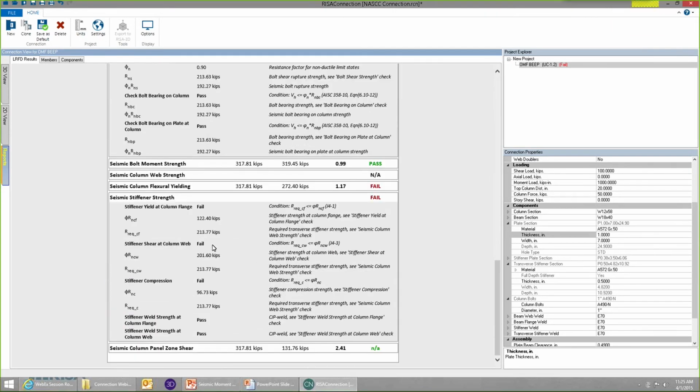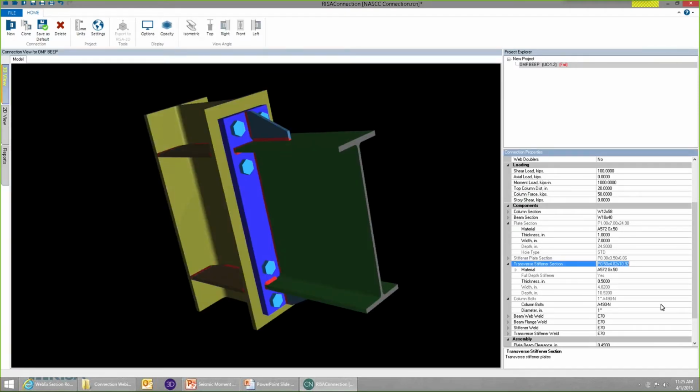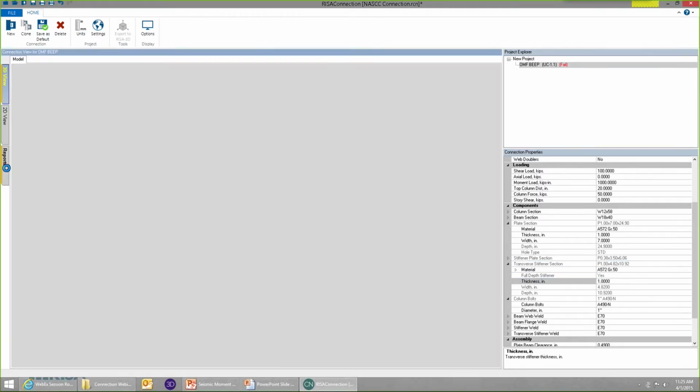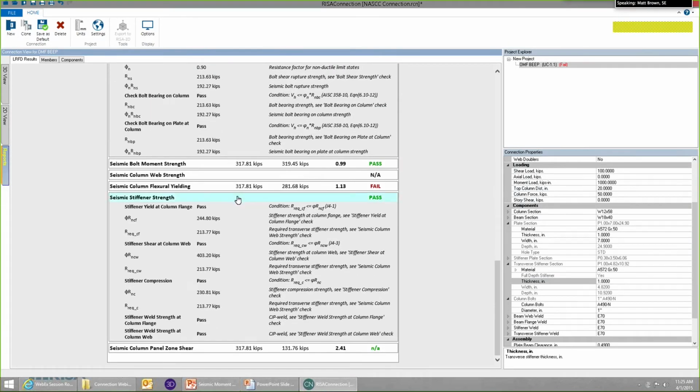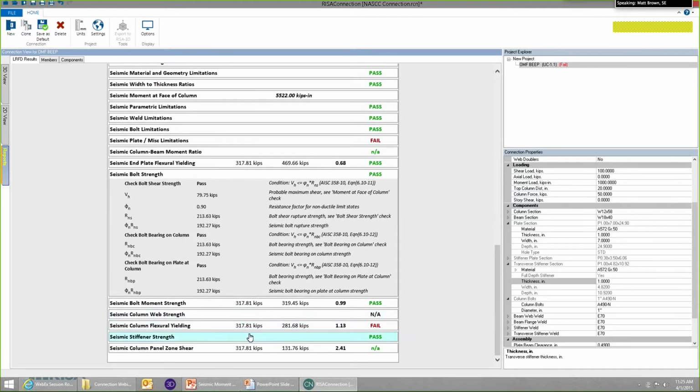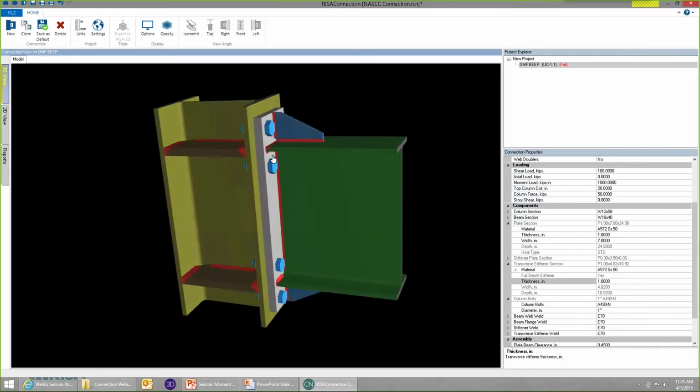Now, the seismic stiffeners as well, I saw, were also failing in this case. So we had bumped those up in size from 3/8 to a 1/2 inch before, but now we're still getting a failure in those stiffeners. So I'm going to click on these stiffeners, and we're going to increase them yet again. Let's take these all the way up to 1 inch. All right, so we've gone up to 1 inch, and at this point, the stiffener capacity is actually passing. But let's go back and take a look.